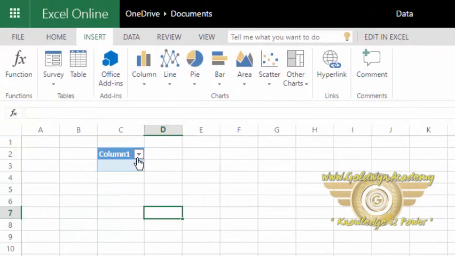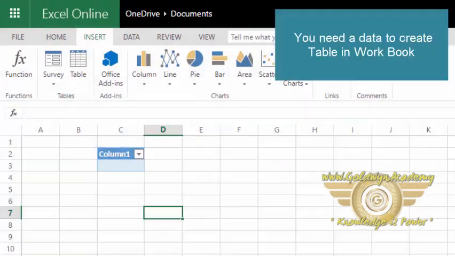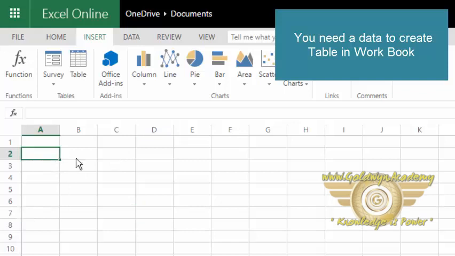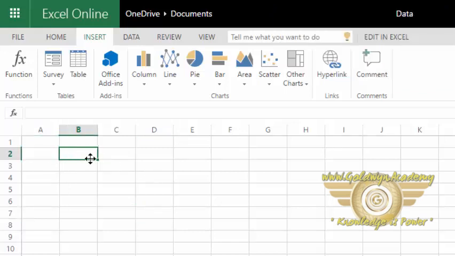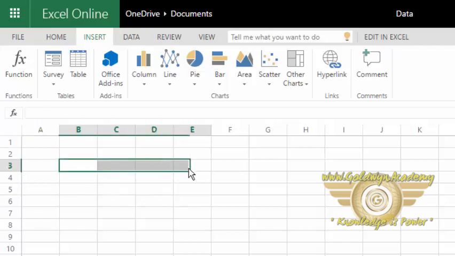So to create a table, you need to first enter data into your workbook. I am entering various types of data, because Excel itself is one kind of table. Here are the rows and here are the columns. So write table data into these cells.